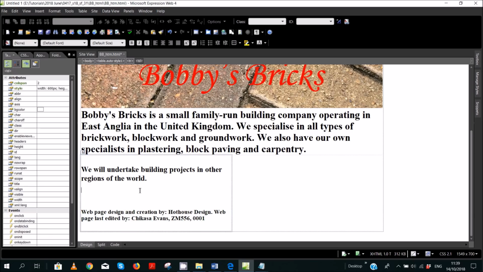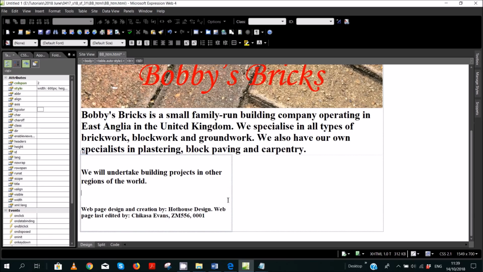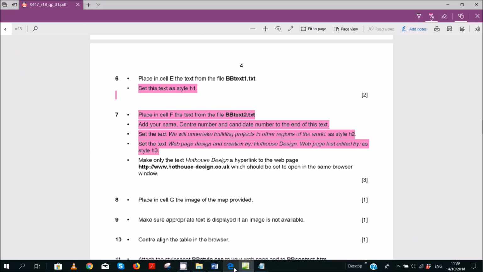Okay, we'll do that. Next, make the text, only the text, Hothouse Design, a hyperlink to a web page, www.hothousedesign.co.uk, which should be set to open in the same browser window. Okay, so this one should open in the same browser window.